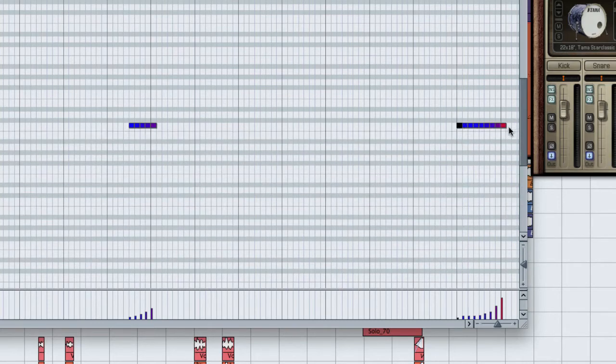Down here, these are the velocities, okay? Velocity basically means the speed of how fast it was triggered. But for you, just think of it as the dynamics. The higher the velocity, the louder the hit and the louder the sample that's played back. So I adjusted these velocities like a real drummer would play soft and hard in certain spots. That's what they're representing.